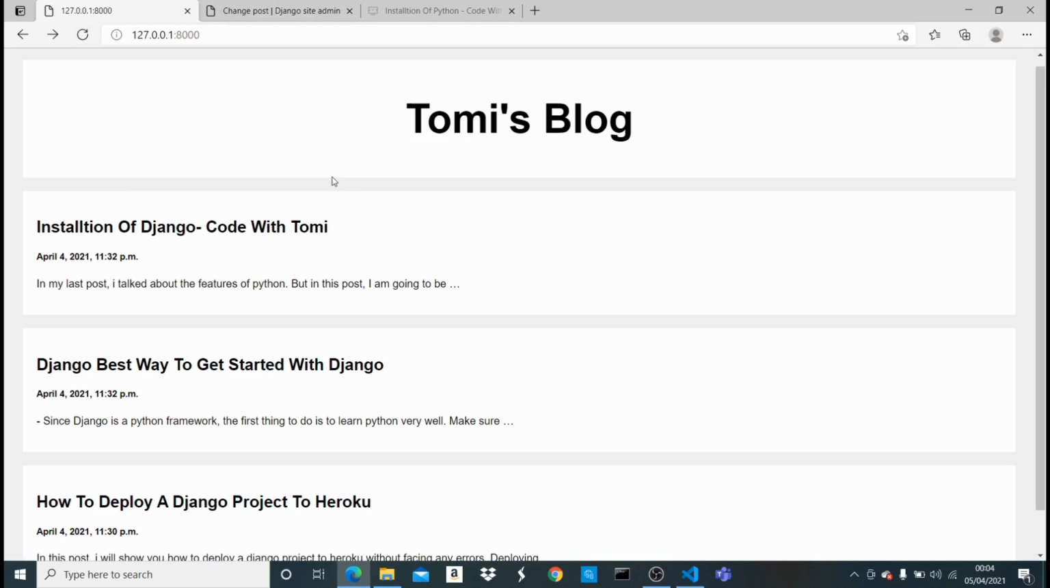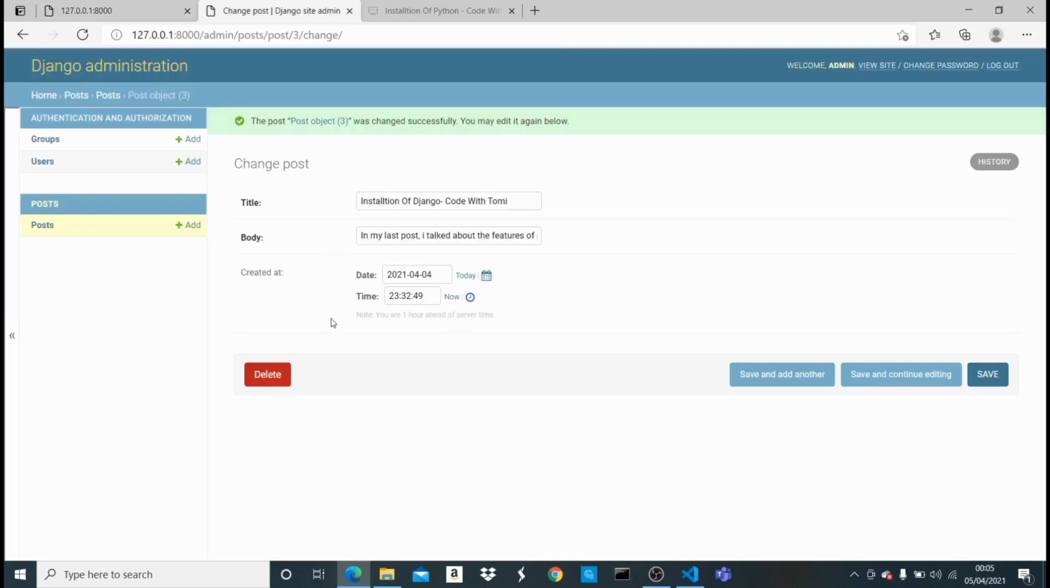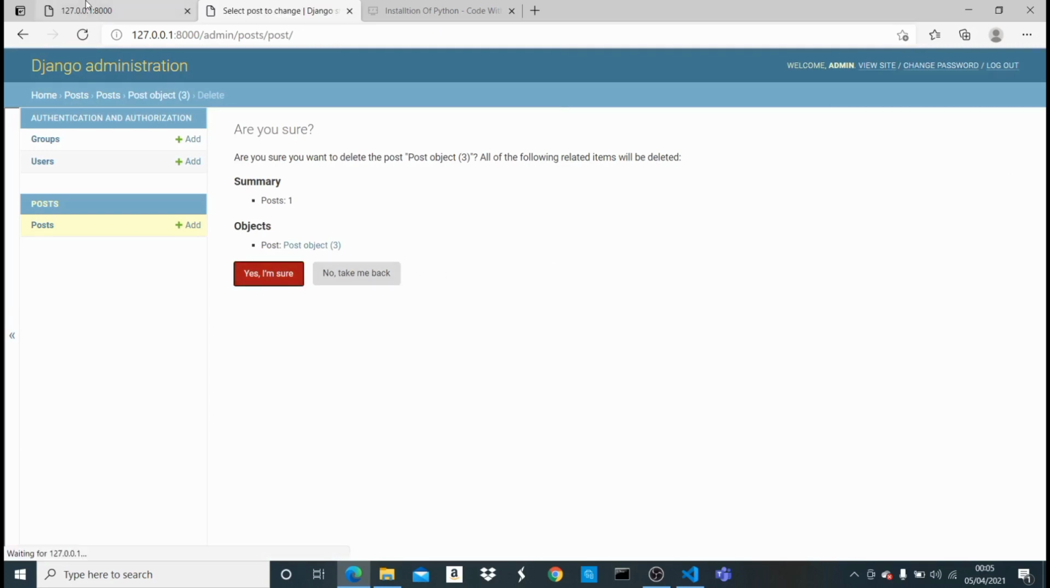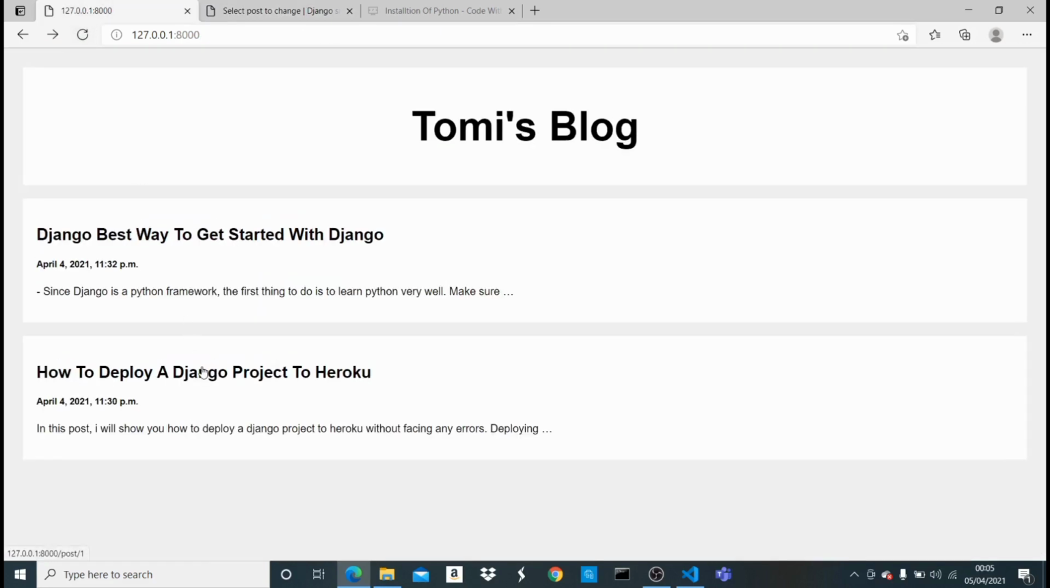A user should also be able to delete a post. So if we come here and delete a post, it's going to delete it. So we click delete. Yes, I'm sure. We come here and hit refresh, it's gone.